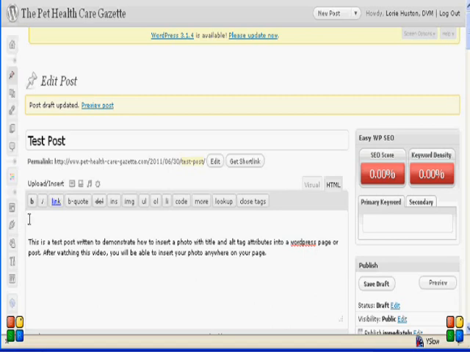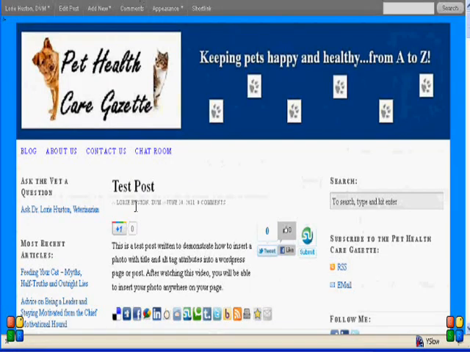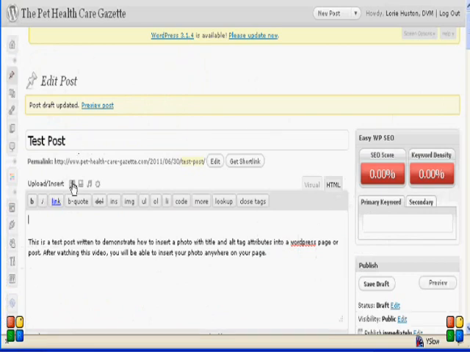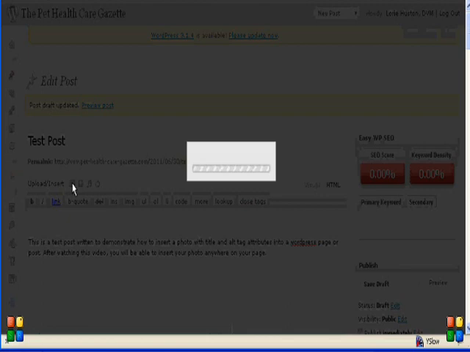So we're going to put our cursor right up at the top of the page. In this demonstration, we want our photo to show up in the upper left-hand corner of the post. So we want it to show up in this area right here. So I'm going to show you how to do that. We're going to go back to here, and we're going to click on that little box that allows us to add an image. And we just have to give it a moment to come up here.